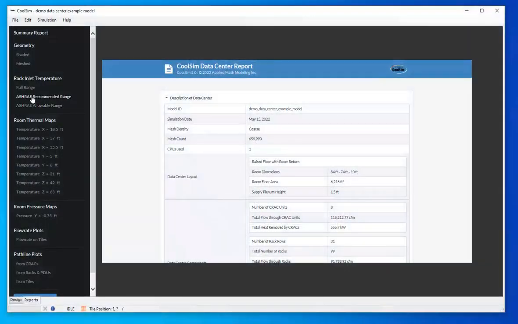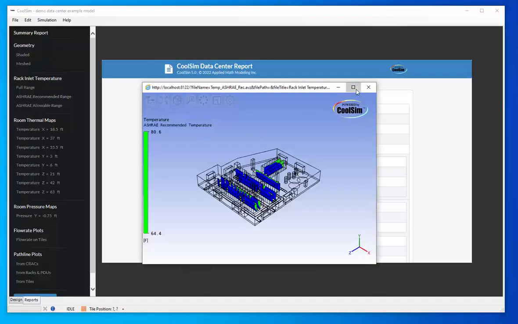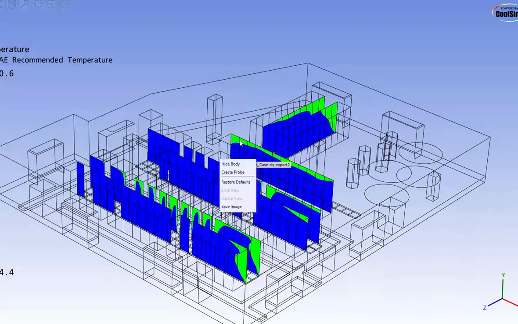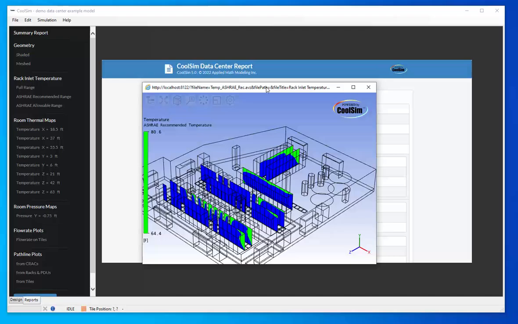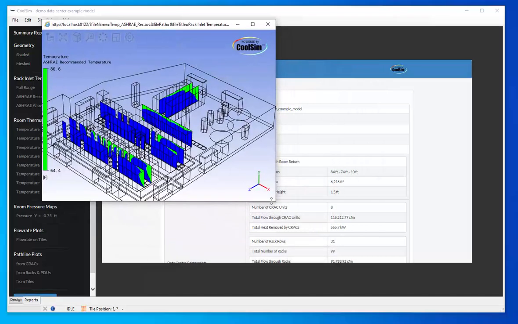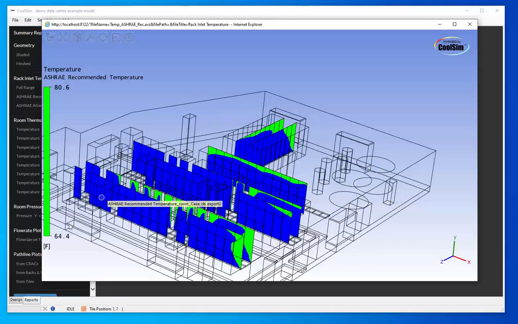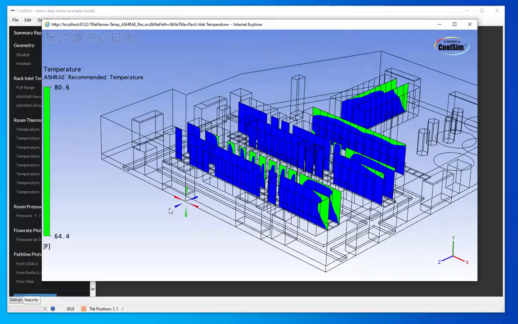So there's the mesh. Now down here are the most important things. This one is the recommended range for rack inlet temperature right here. So you see this is conformance. This is a conformance plot. It's kind of a go, no-go kind of plot, and again you can size this window any way you want. But here we're looking at rack inlet temperatures, and you can see most of them are well below the recommended inlet temp for racks.